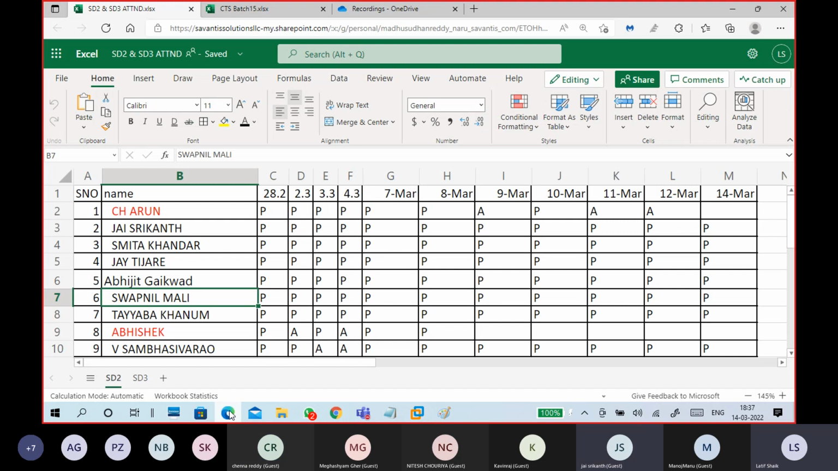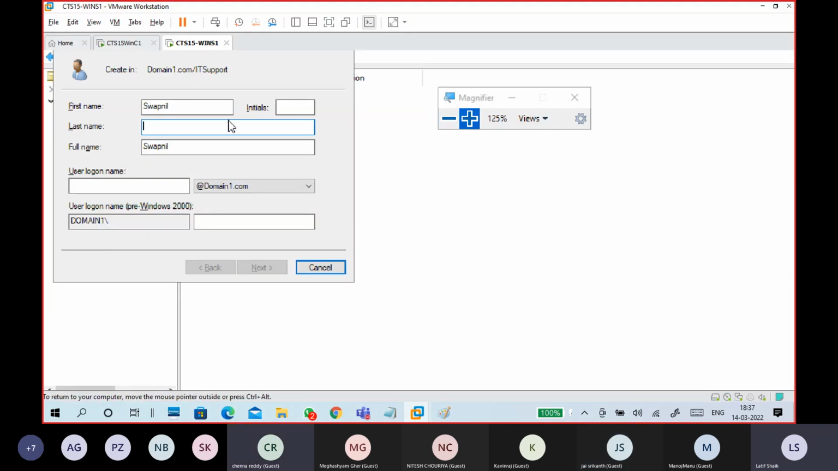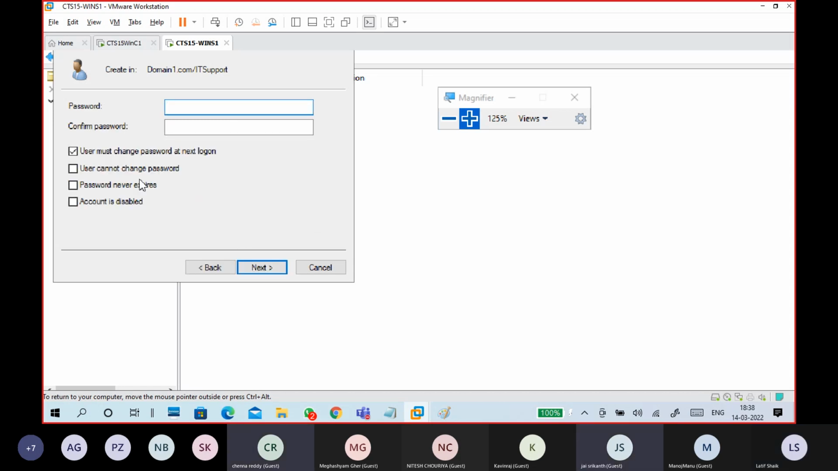And full name, can we use it? If you want to use, you can use it. Otherwise, the important one is Swapnil. What name you are giving here, you should give properly. Otherwise, if you put this name, it won't log in. This is the login name. User principal name: Swapnil@domainname. Domain\username, same account name. Or capital S.